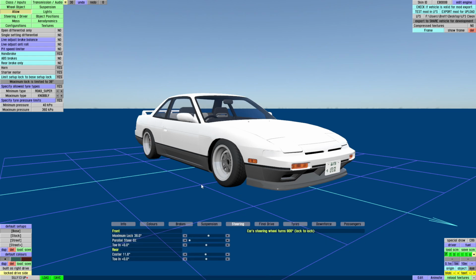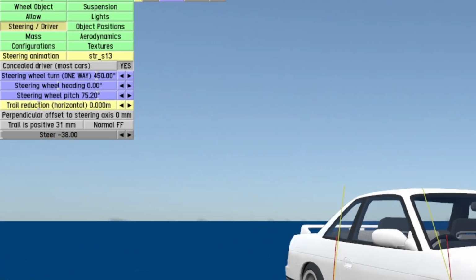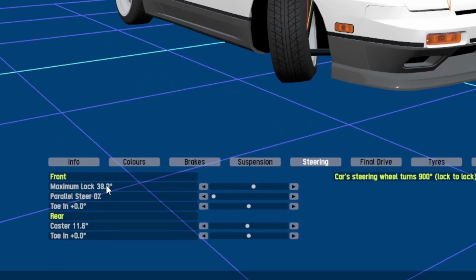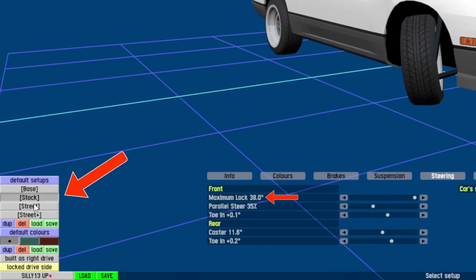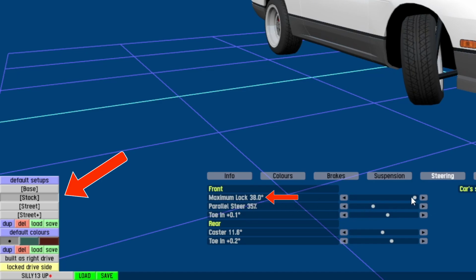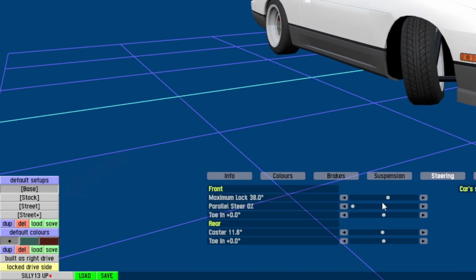If I go to steering, 38 degrees of steering lock. So if I go back to steering and I go full lock this way, 38, right? We have 38 degrees. So if I go back to allow, limit base setup lock to the base setup lock. So if I'm on the base setup, if I go to stock, you can see it's only at 38. We're maxed out. So we're maxed out here, maxed out here. But if I go back to base, you see that slider comes back. So I can actually give this car more. I can give it up to 60 degrees of lock.